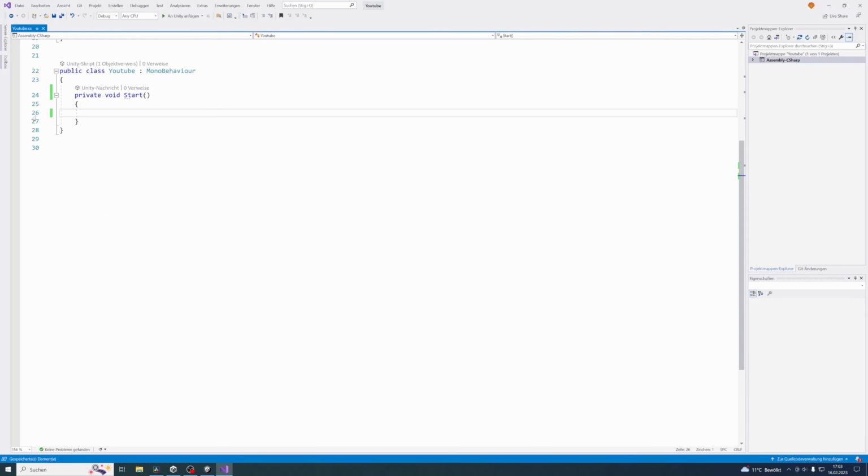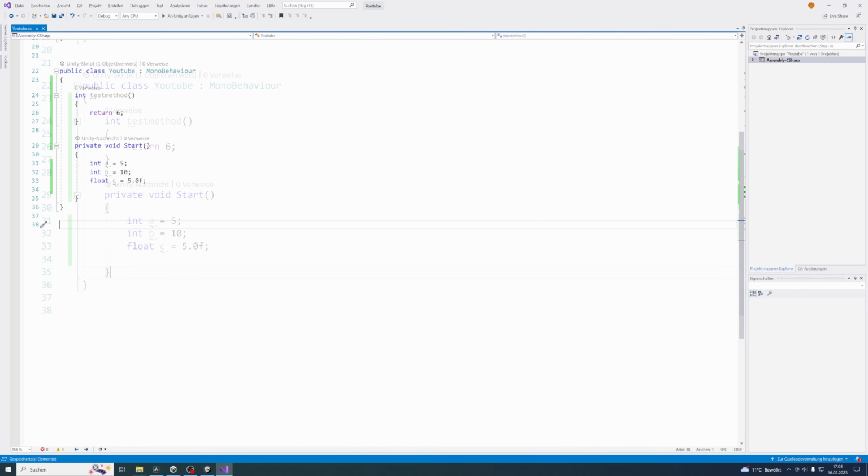Let's create three variables. One integer that is called a with the value 5, one integer with the value 10 that is called b, and one floating point variable with the name c that has the value 5 as well. I will also create a method that will return the integer value 6. So let's start with our first comparison operator.